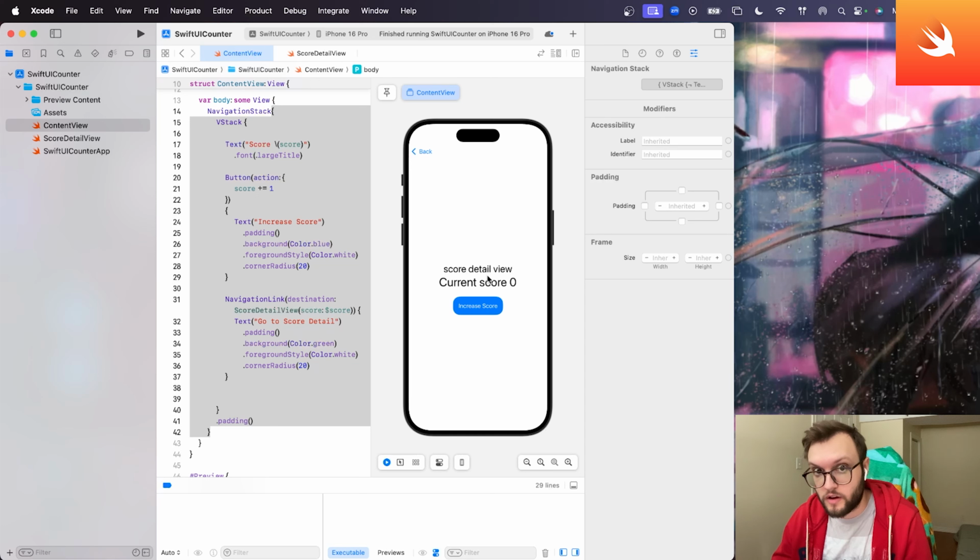We can even press on our simulator here, and we can see that we are able to go to the score detail view. We can press the back button, and you'll see our score has updated from 5. If we make this 7 now, it will update to be 7. So if we go back, again, you can see how it increases and decreases properly, which is pretty cool.